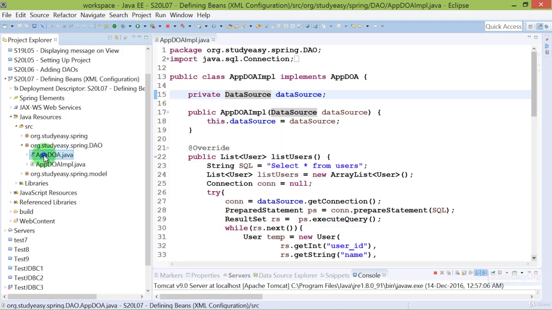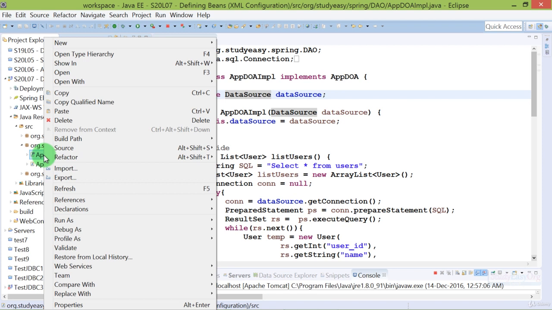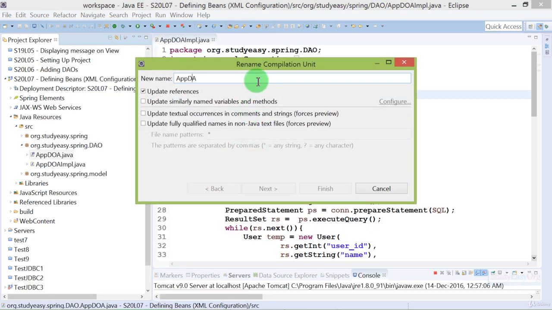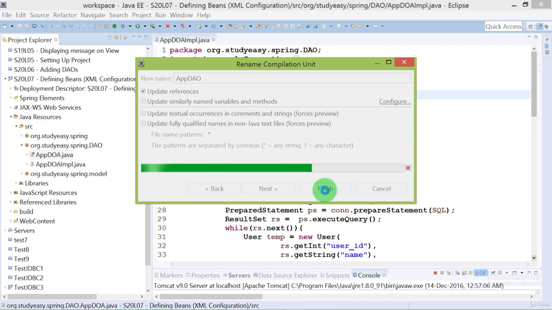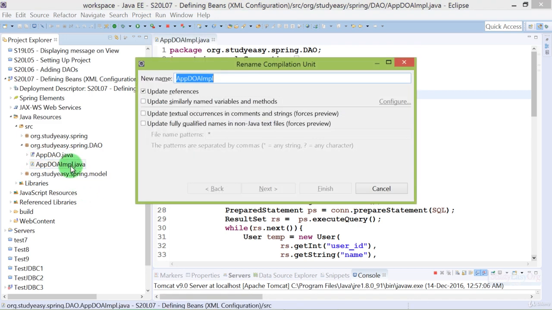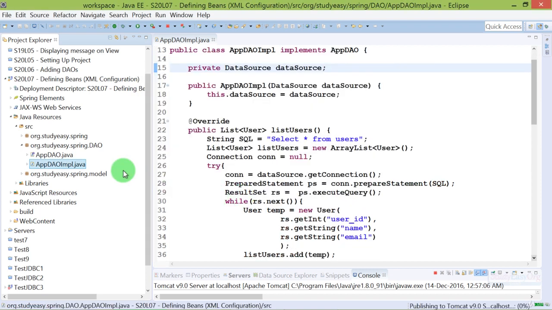So let me right click, and I guess there is no option of rename. I must go to refactor and then rename. Alright. So it would be like DAO, and we would be updating the references as well. Let us click on finish. Alright, let us do the same for this file as well. This is a silly mistake though. Let me click on finish, and now we would be adding the Spring configuration file.